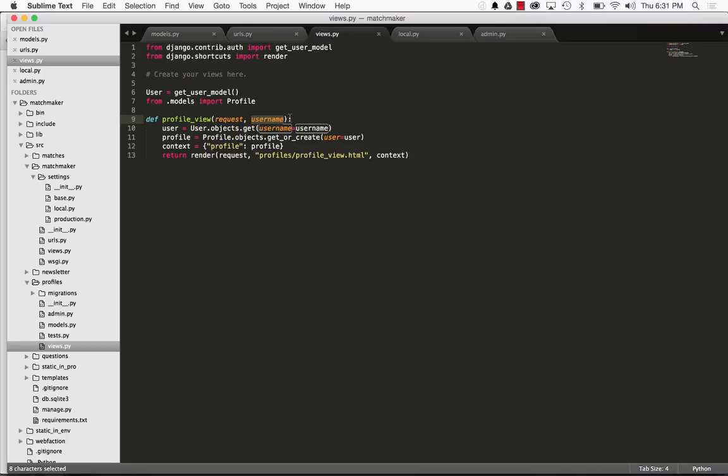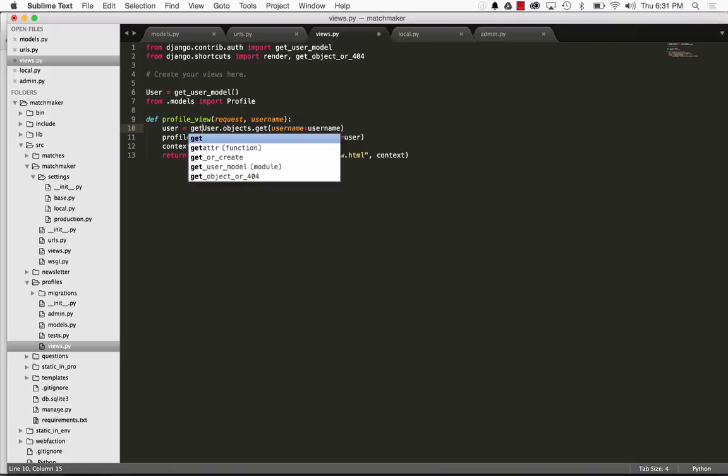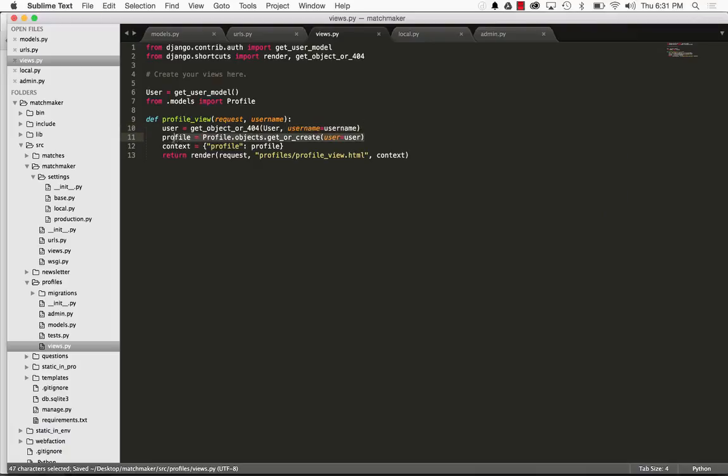There is another thing that we might want to say here with this username. Instead of just getting the username this way, we might want to get object or 404. So let's actually import that from shortcuts. So the user is actually going to be, instead of this, get object or 404 of user, and then comma, username equals to username. So this is really good. If for some reason we have a false username, it's just going to raise a 404 error, as in page not found. All right, so now that we've got this, let's go ahead and make this template.